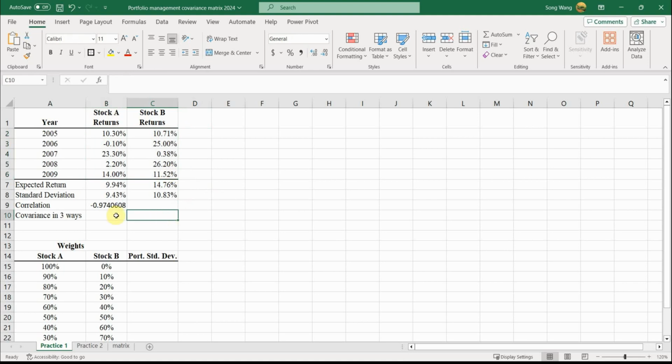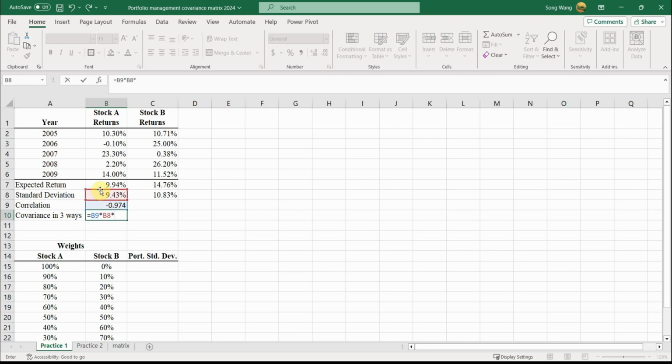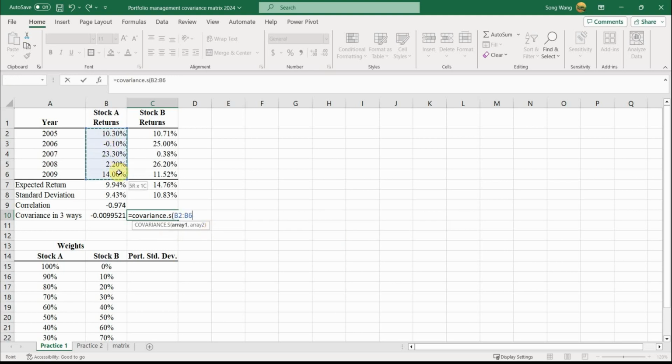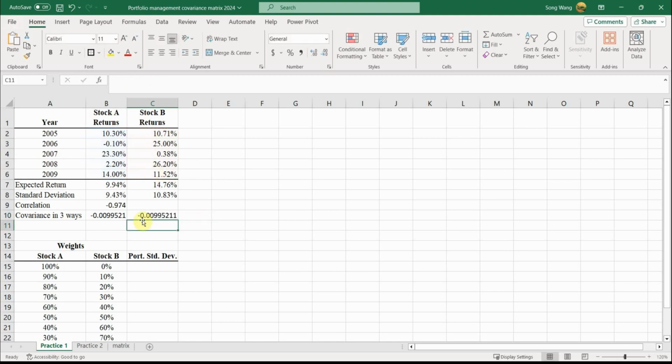All right, so the next thing you're gonna do is to calculate the covariance. Okay, there are several ways to calculate the covariance. One way is to get the correlation multiplied by the standard deviation of each. Okay, and another way is to use a covariance function, and now you need to make a selection. Do you select S or P? P stands for population and S stands for sample. So let's go with the sample. Alright, and then I'm going to select A's column and B's column. Alright, I got the same result.